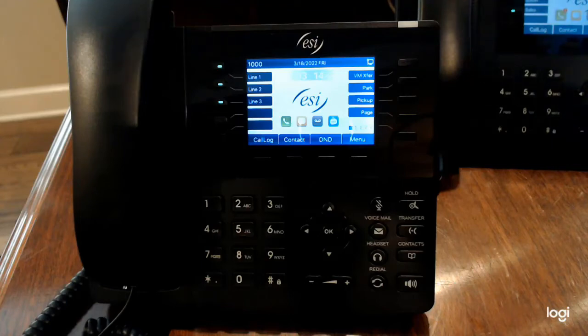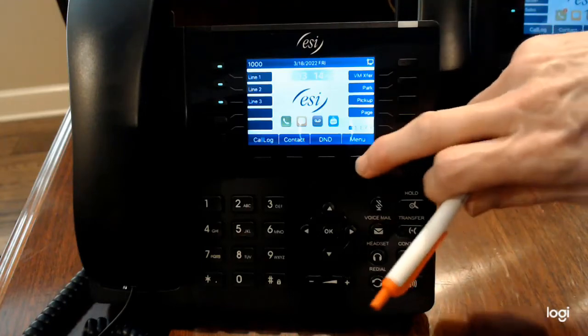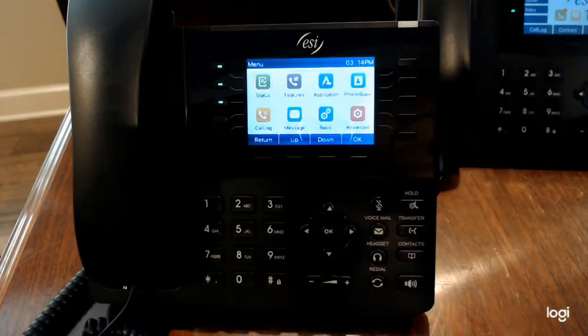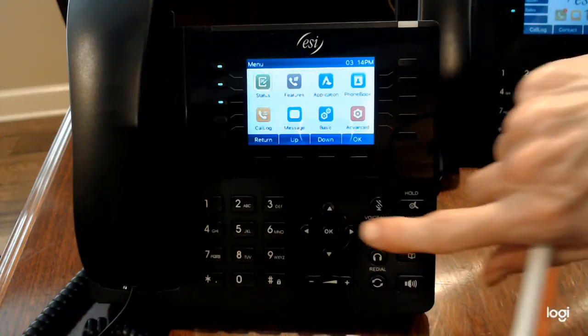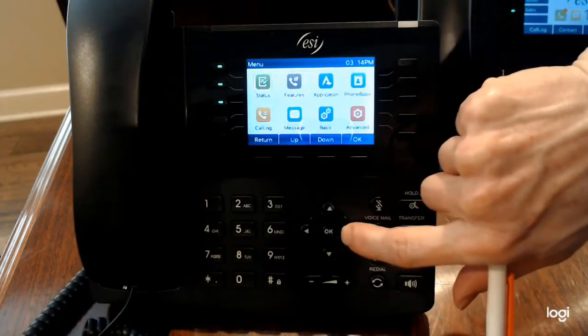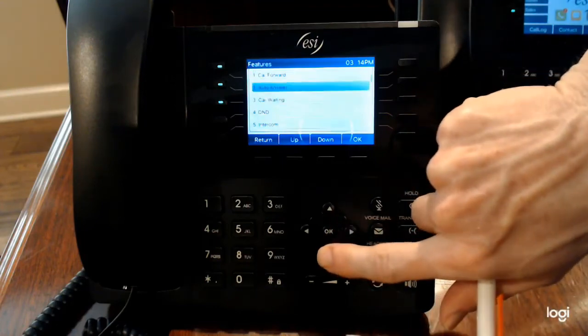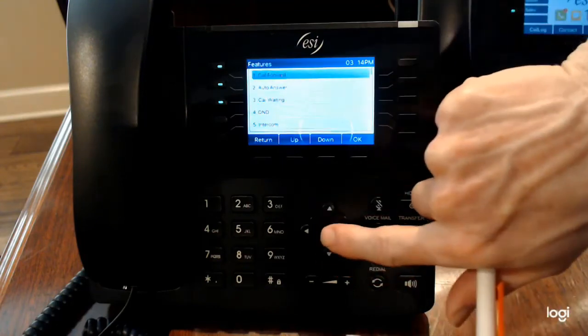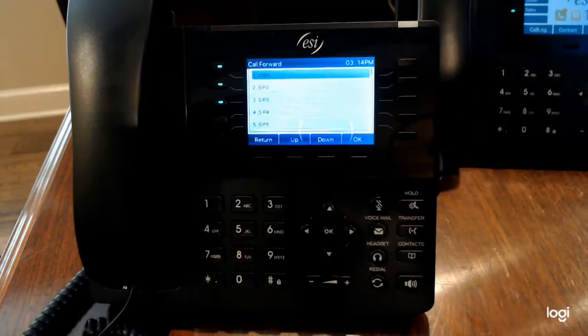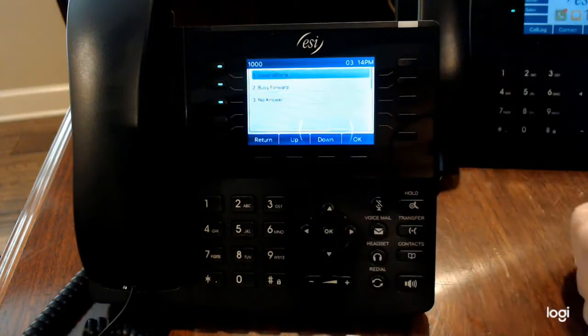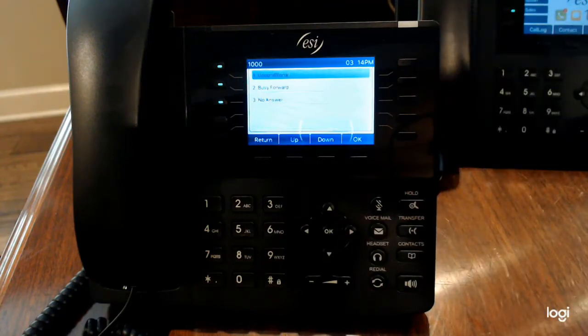So to activate your call forwarding, you're going to press the menu button on your phone, and then you're going to use your navigation keys to scroll over to features and the OK, and then you're going to use your button here, well, it's the first one, call forward, and then select, okay, and then you can just select the top line. It's usually going to say SIP1, and then from here you can decide if you want unconditional, busy, or no answer forwarding.